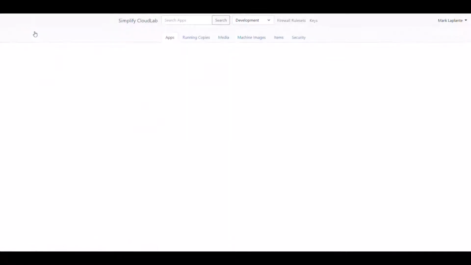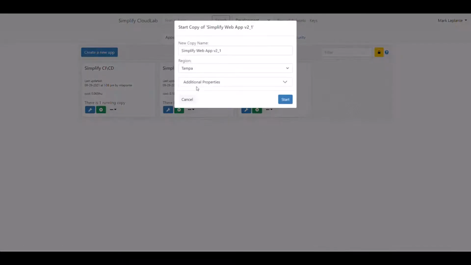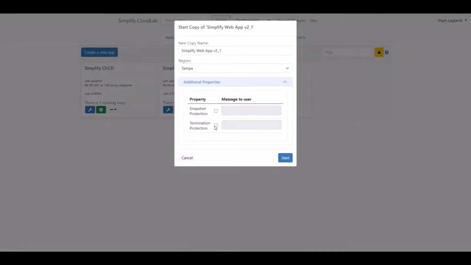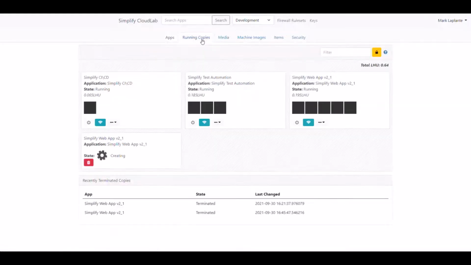The other persona is really the QA tester, and let's look at that one first. The QA tester can just come in here and simply start one of these copies. We give you the option to prevent it from being terminated or prevent it from being snapshot if you want to. The use case there would be, I'm going to be doing some testing for a while, some load testing. I don't want somebody to come along and think they're doing some cleanup on an environment that is not being used.